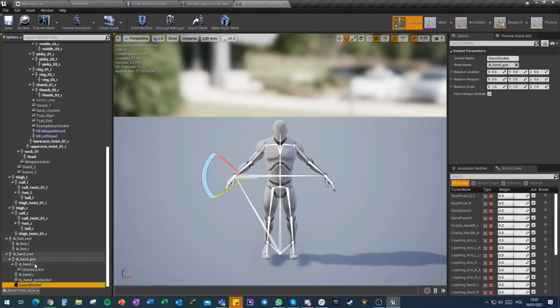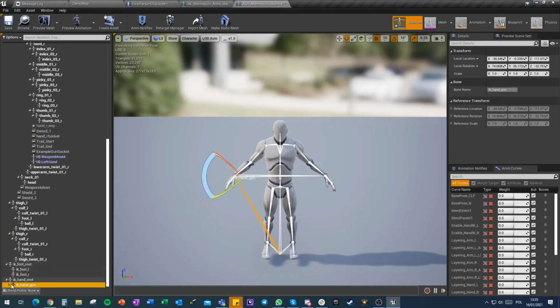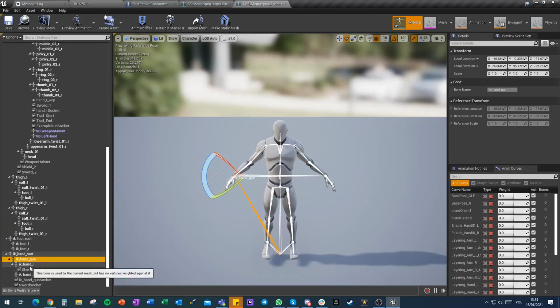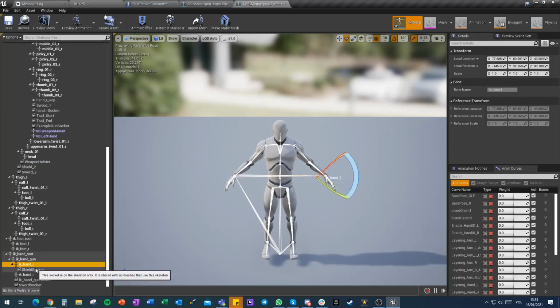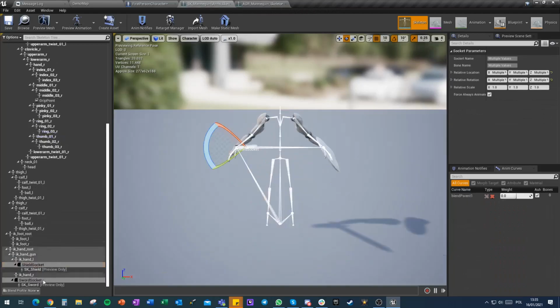socket on the IK hand gun, and shield socket is on the IK hand left. Is it the same? Yeah. So this is on the gun, which makes sense, and this is on the left hand. Okay.